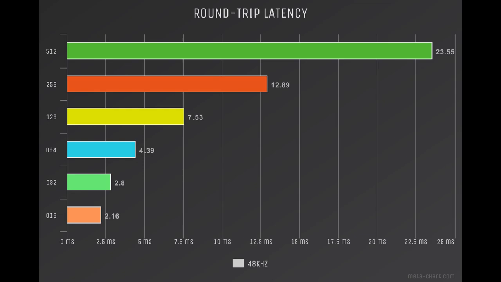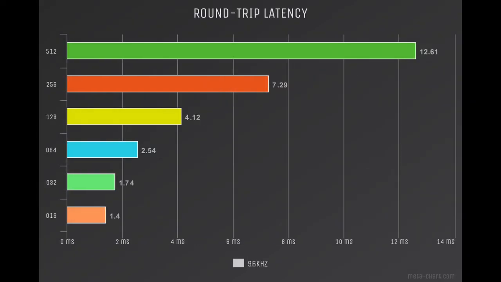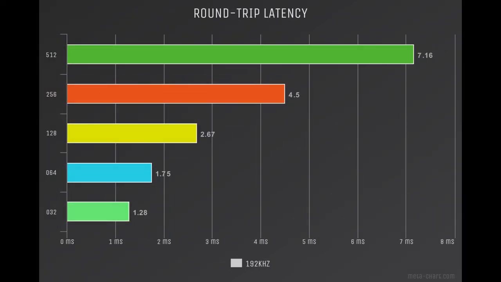But moving on to 48K, again, 512, kind of wonky at 23; 256, 12.89. But when we get down to 128, 7.53, perfect for real-time monitoring. At 96K, things get better. 512, that's still high at 12.61, but at 256, 7.29, that's going to be perfect for real-time monitoring, plus a lot of wiggle room. And all the way up to 192K, even with a 512 buffer, we're seeing this with USB, 7.1 milliseconds round-trip latency, which you could use for live monitoring. Drilling that all the way down to a 32 buffer size, 1.28 milliseconds. That's kind of impressive.